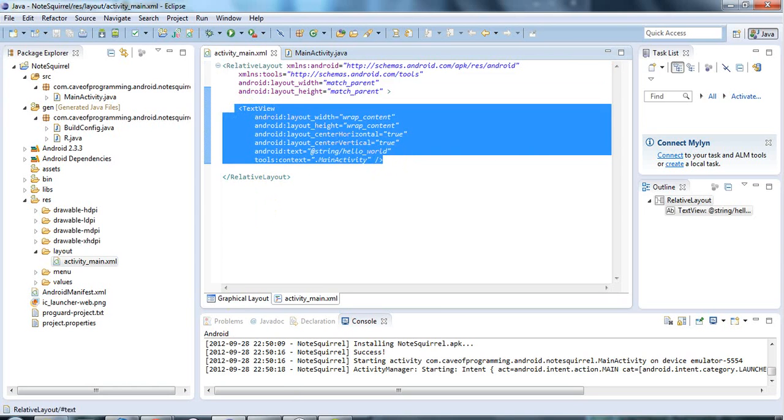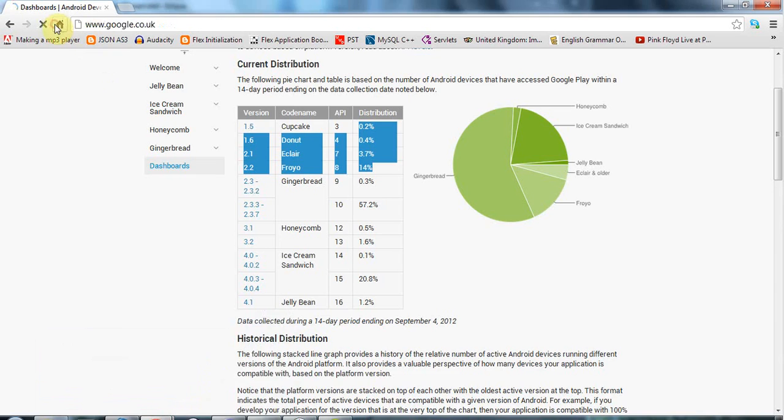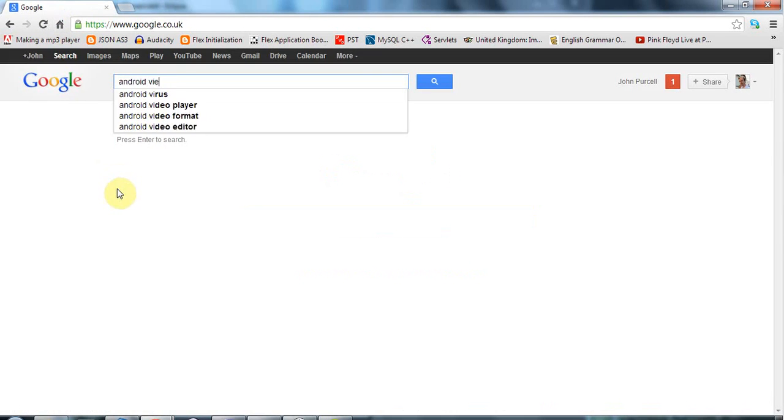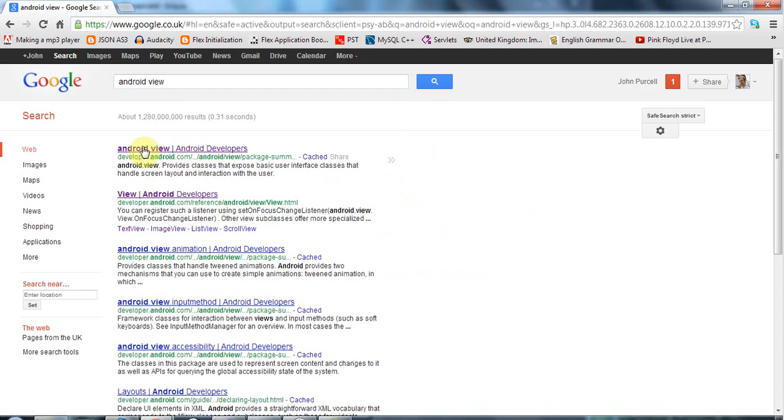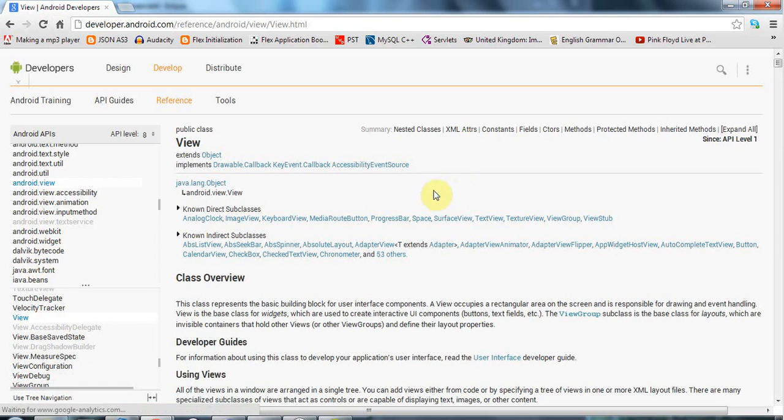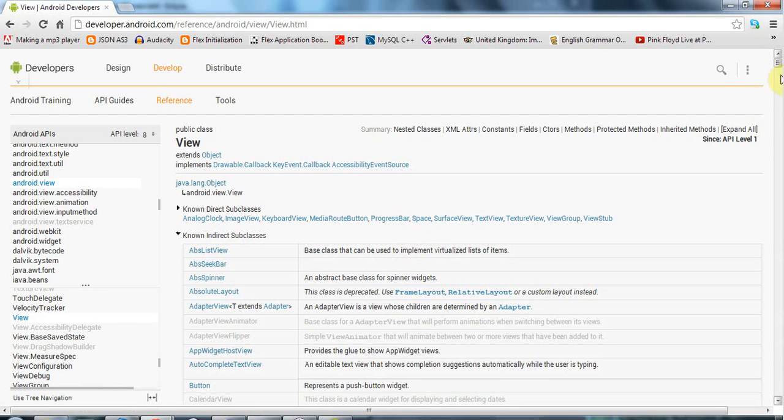To find documentation on these things, go to Google and search for something like Android View. This is actually the package view with the lowercase v, and what I want here is the class View with the uppercase V. So I'll click on this, and you can see now a list of known subclasses, although of course you can have other views that you've got from external APIs. If I click on this to expand the list, there's a whole load of stuff in there.